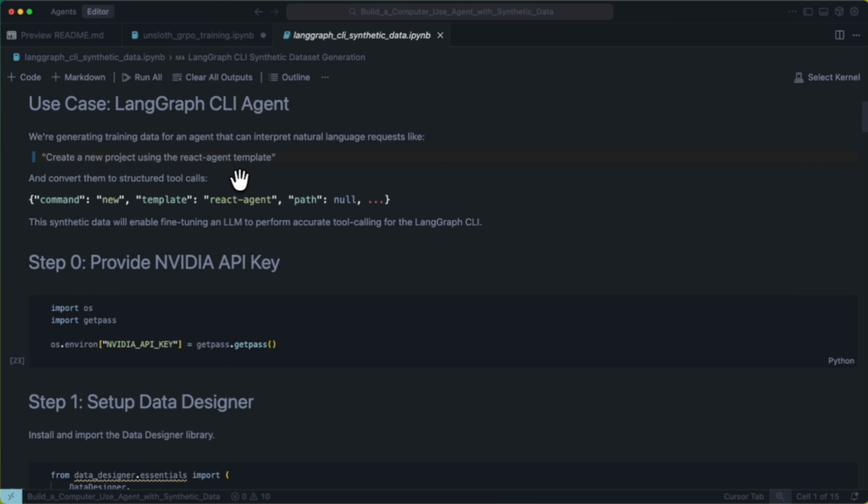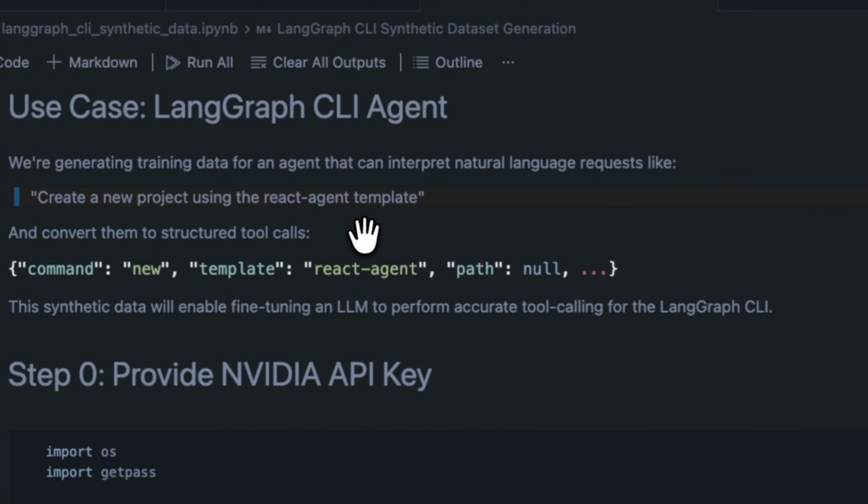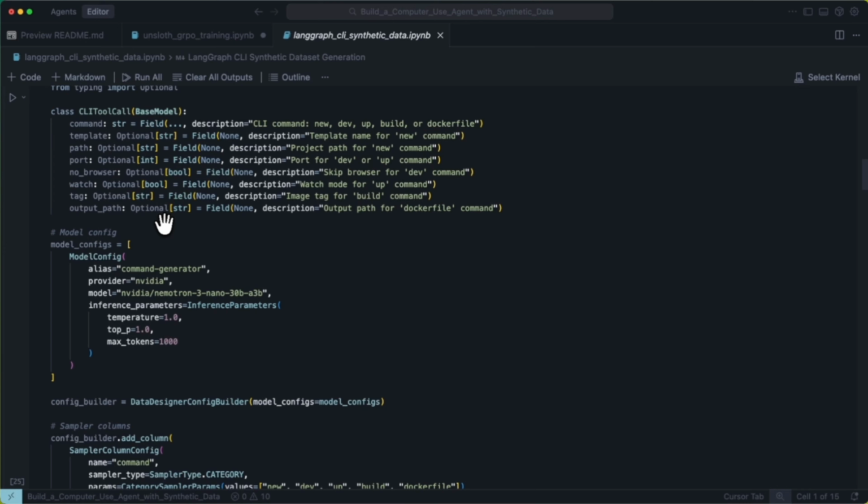Let's look at our synthetic data notebook. This is going to be what helps generate the data we're going to use to train the model. So what we know we need to do is have some way to map natural language requests to a command for LangGraph. And the way we're going to do this is actually a little bit interesting. First of all, we're going to have a big old field, which is going to handle all of our different commands or subcommands and flags.